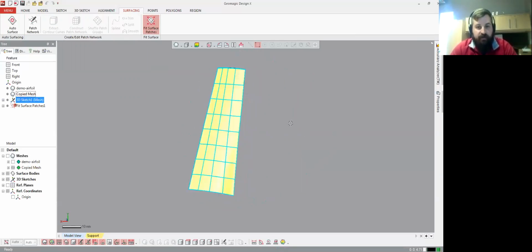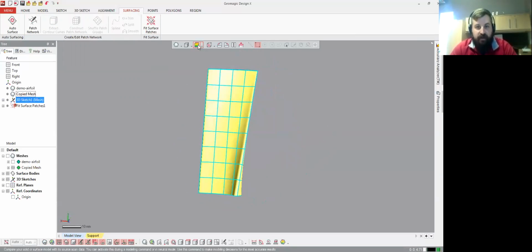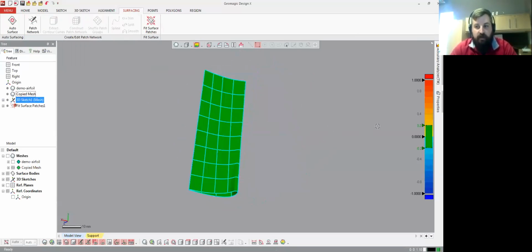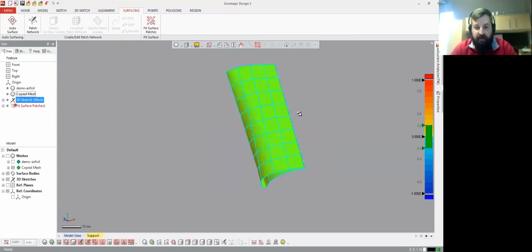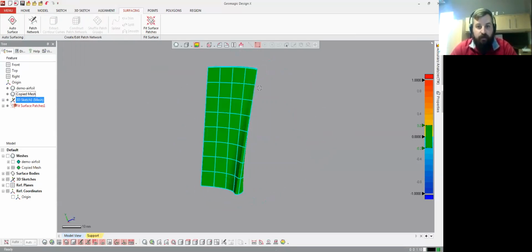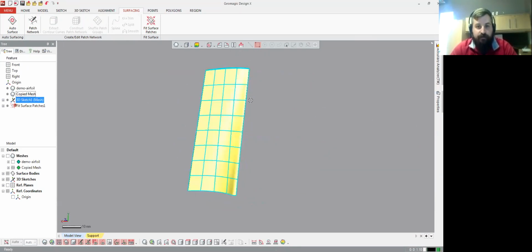And what we're left with is a nice simplified surface of that blade. And we can verify its accuracy by turning on the tolerance. Right now I have it set at 0.2 millimeters. We can move that up and down depending on whatever the needs are. We have a really, really accurate surface model of that blade profile.